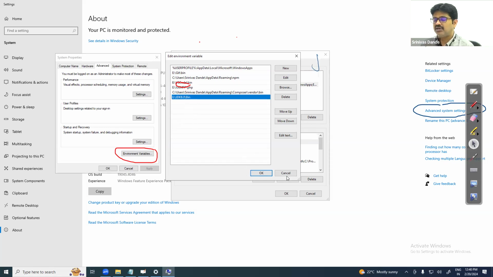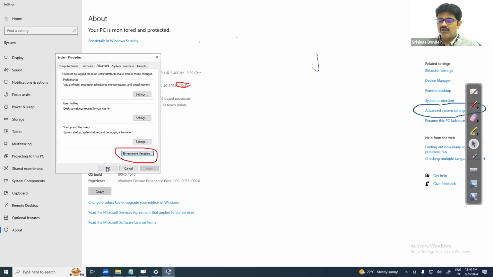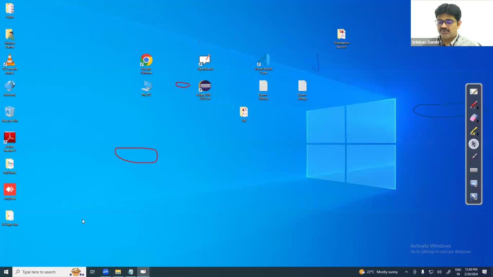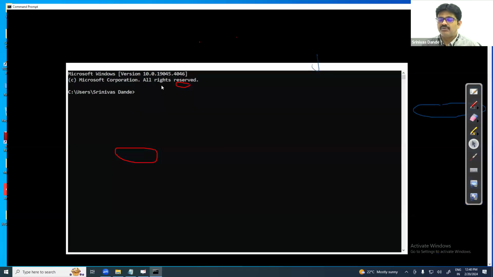Otherwise you can copy paste. Done. Click OK, OK for all and close this. Now open the command prompt.